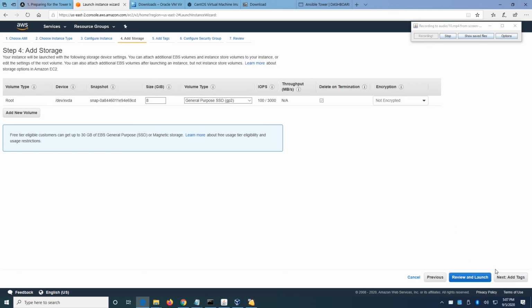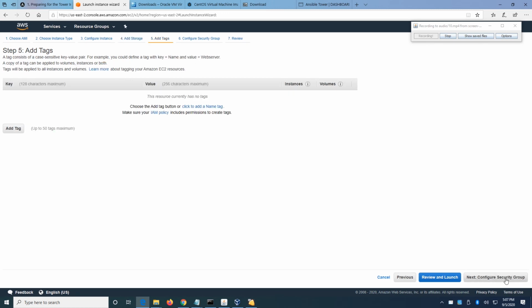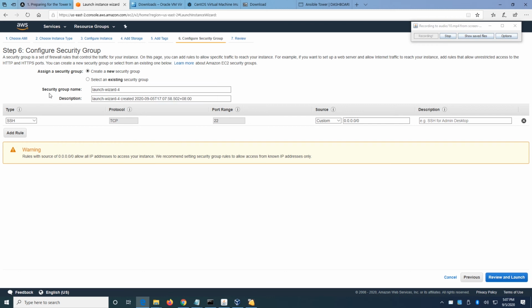Accept the default. Okay, I will skip the adding of tag. Right, so over here you must make sure that you are allowing the incoming port 22 in your AWS, because for Ansible, if the client is a Linux-based machine, Ansible is using port 22 to manage the client machine, and therefore we need to allow incoming port 22.